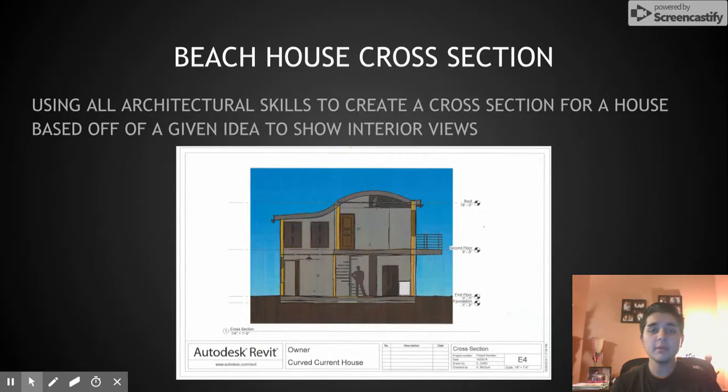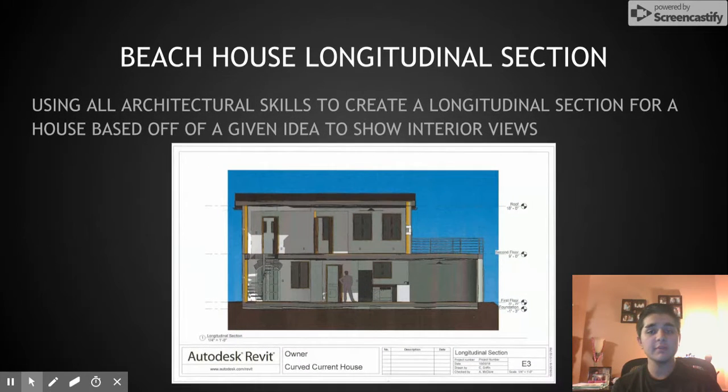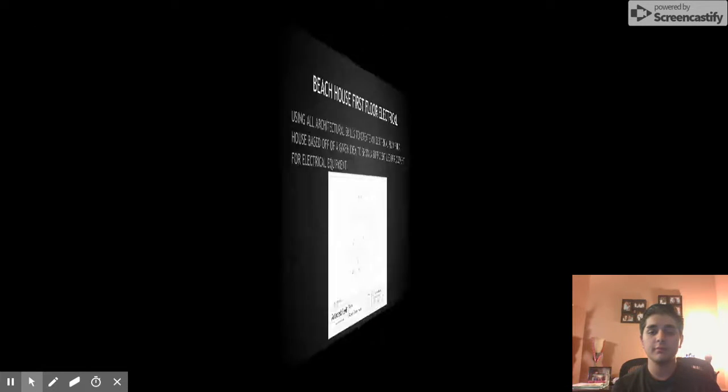Here is my beach house cross section. It's from the front view of the house, but it's also an interior view. Here's my longitudinal section. It's from the side view of the house and also an interior view.